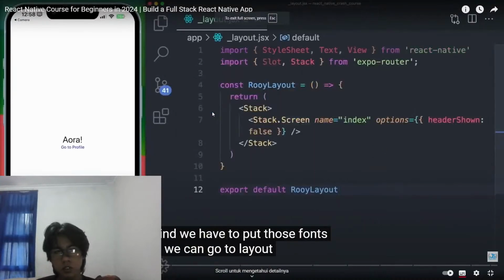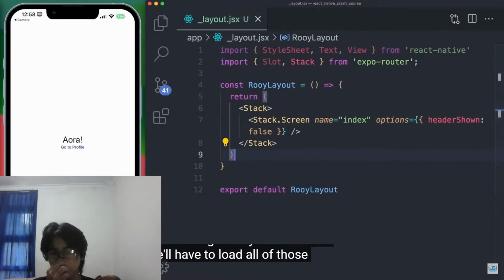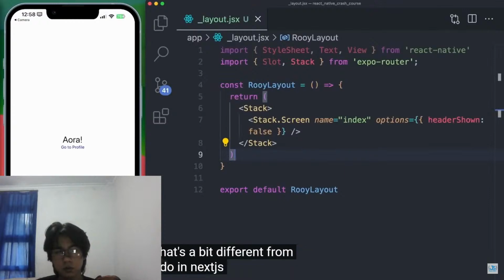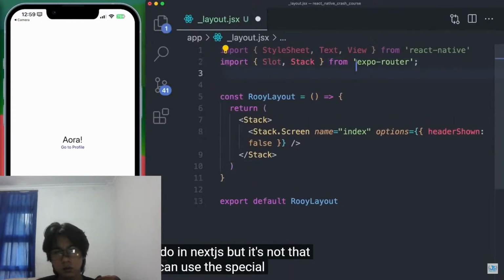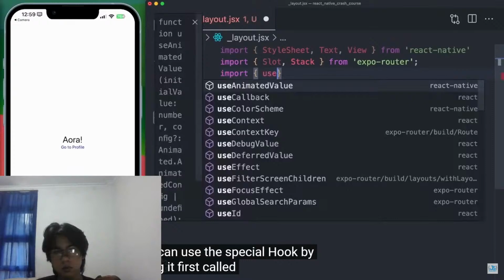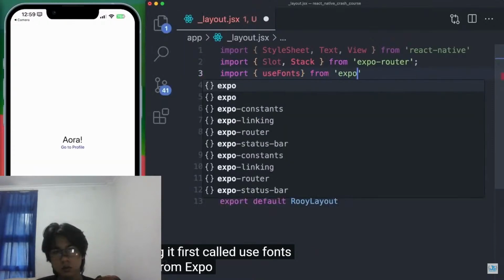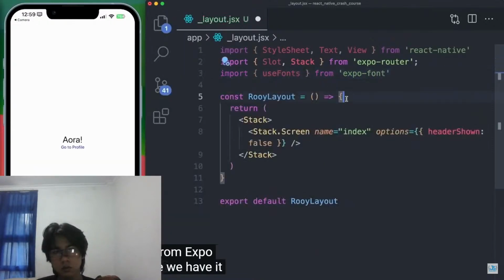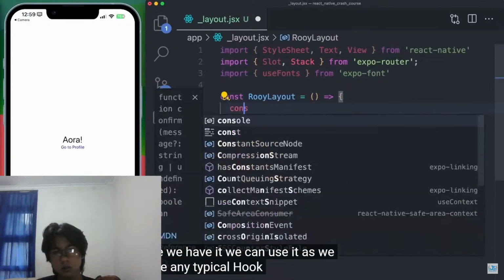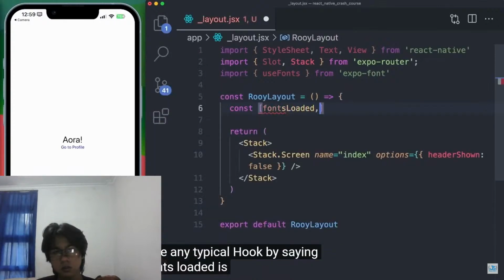So we can go to layout. Within the layout, we'll have to load all of those fonts in. That's a bit different from what we do in Next.js, but it's not that hard. We can use the special hook by importing it first, called useFonts, coming from expo-font. Once we have it, we can use it as we would use any typical hook by saying const fontsLoaded is the first parameter, and then the error, if they don't load correctly, is the second one.